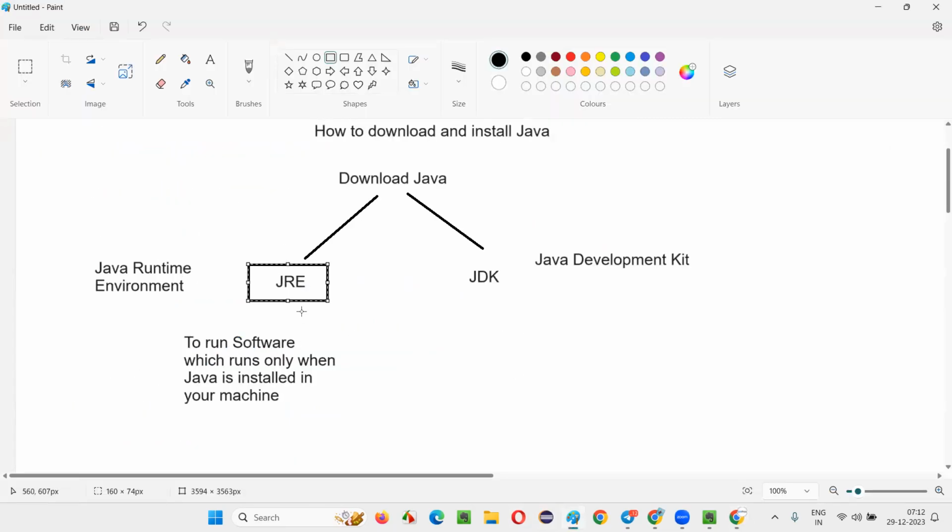But focus on this. JRE stands for Java Runtime Environment, and it is required to run software which runs only when Java is installed in your machine. There may be some XYZ software which needs to be run, but if you directly install that software without installing Java, it may not work. For example, Eclipse IDE is one such software. If Java is not there in your machine, if you try to launch Eclipse IDE, it will not work because it needs Java. So people go with JRE when they need to run some software on top of Java.